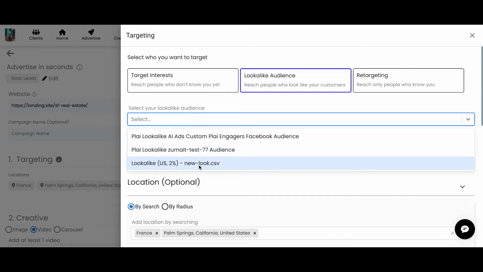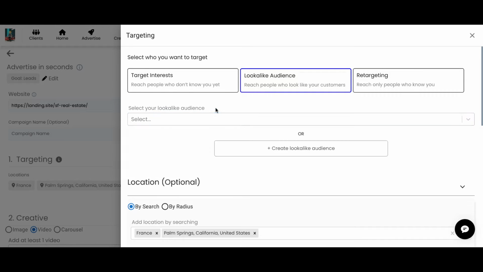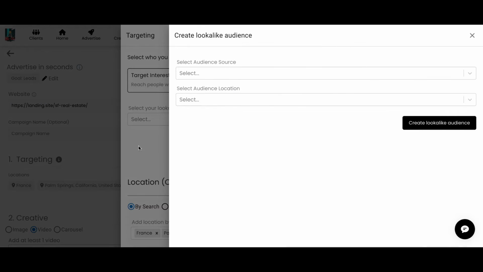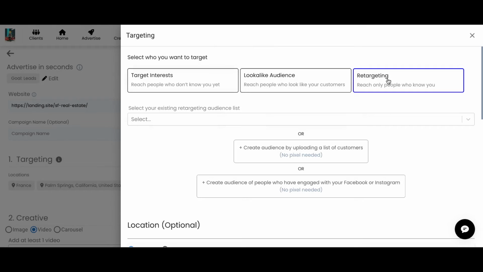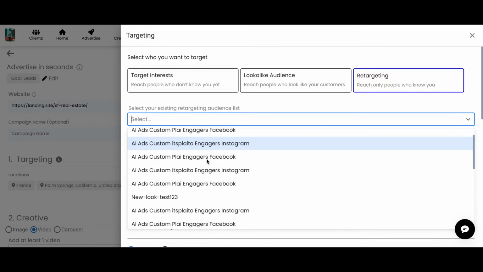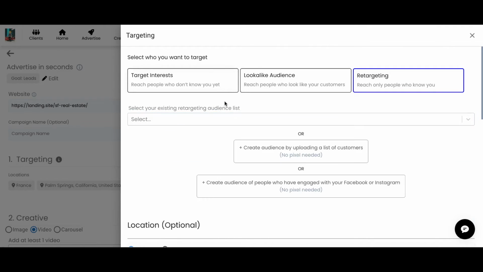If you already have some of them created, you will see them here. Or you can also create from scratch. Same thing goes for retargeting. You can select your retargeting audience over here if you already have one. But if not, you can create one from here. You can easily go and retarget people who have engaged with your Facebook or Instagram page.